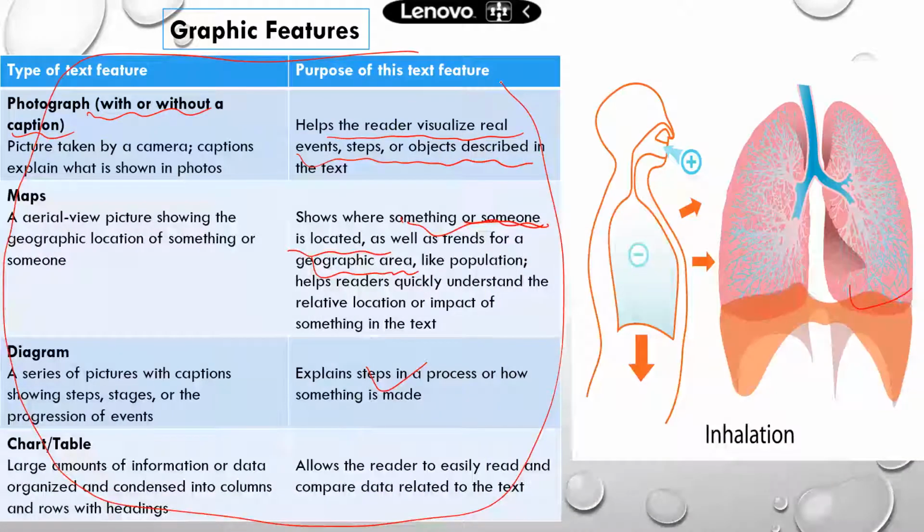A diagram is a series of pictures with captions showing steps, stages, or progression of events. So with the diagram, you don't have to read any text, right? And then it really simplifies the process for readers to understand what's going on, right? It's really a visual way to explain things. So for example, in this picture, it shows you inhalation, right?